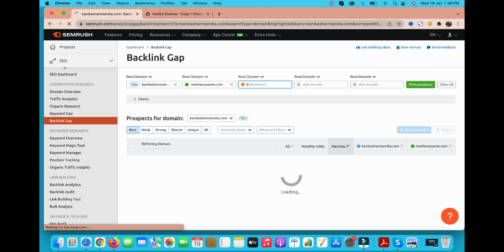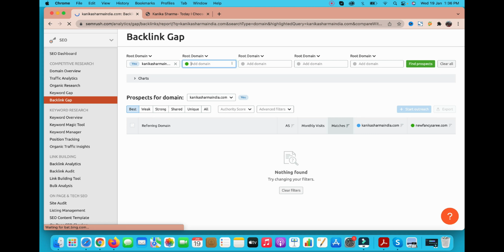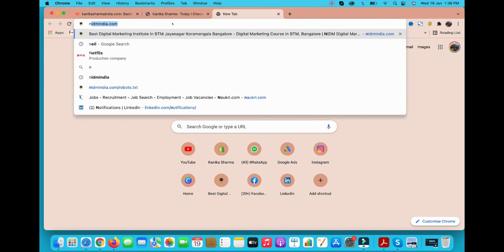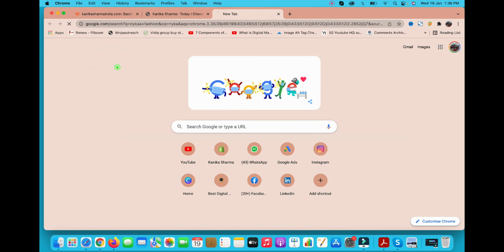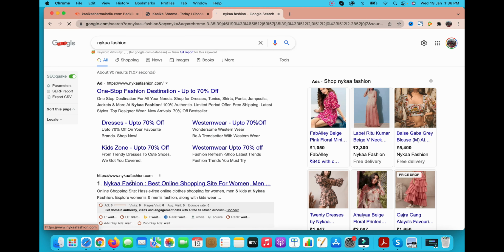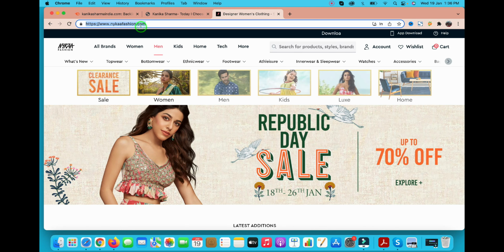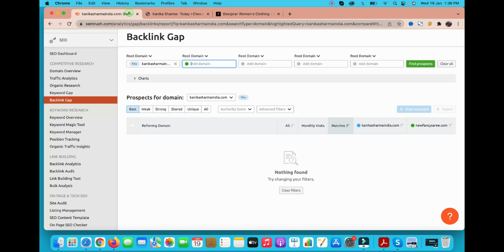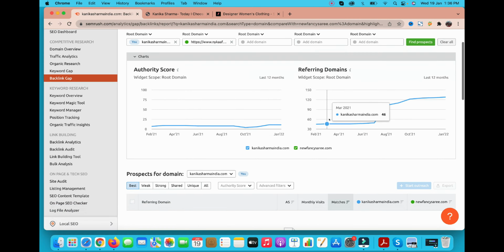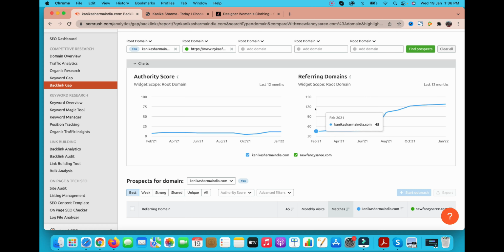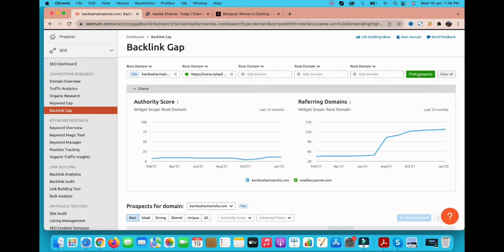Then I can check the backlink gap. Again, if I want, I can add more root domains. If I am competing, I can find that. For any brand that I want, for example, suppose I want to find from Nika fashion, I can search here. If I go to Nika fashion and copy the URL, then I come and paste it here, and again you can see here the authority score, and particularly I can find that.